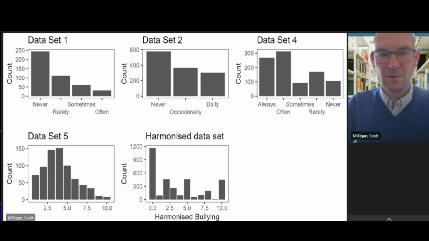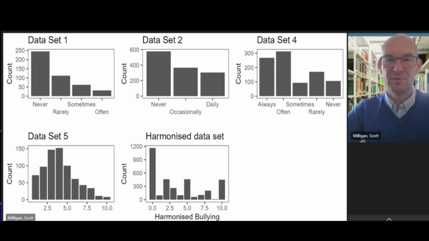So here we've seen this graphic before, with the main difference coming from DF4, which is now scaled in the appropriate direction, as well as the harmonized variable. The highest proportion of this variable has a count of children here who have not experienced bullying, and that is stretched out to 10, where there is a small uptick in children who have experienced bullying. So there's a skew towards children not having been a victim of bullying, with this small uptick at the end of the harmonized scale.